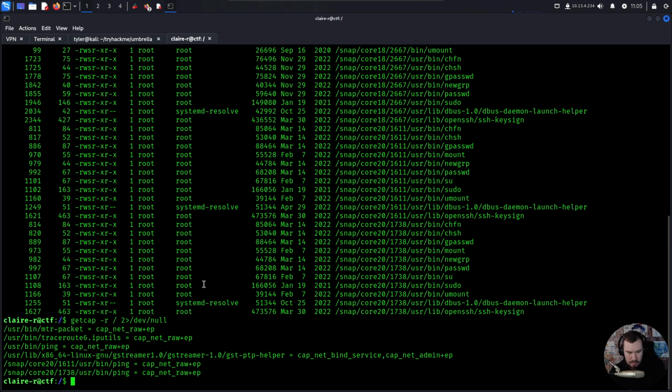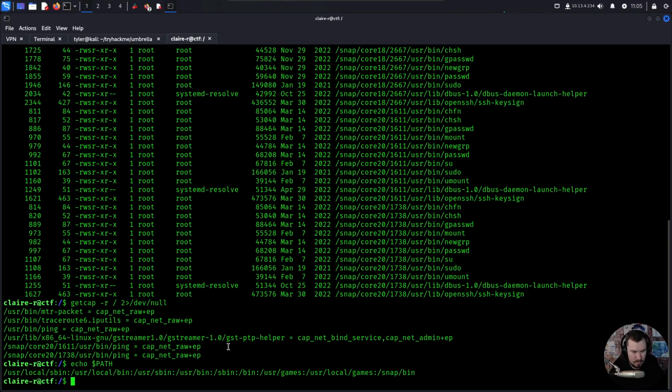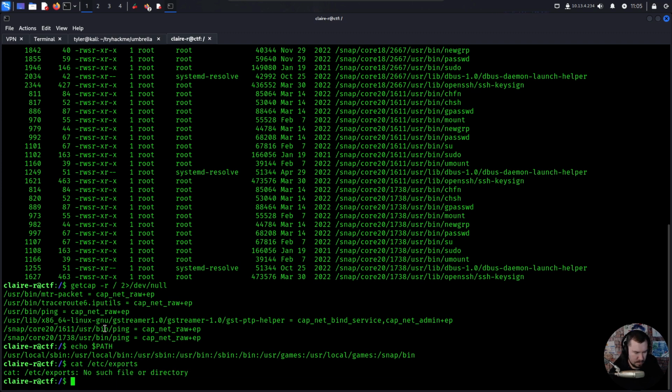Ping. That's all normal stuff. Don't think that's going to help us. Cron jobs already checked. Root ownership already checked. We could check our path, see if there's anything interesting there. Nope, nothing interesting there. Yep, nothing interesting there.